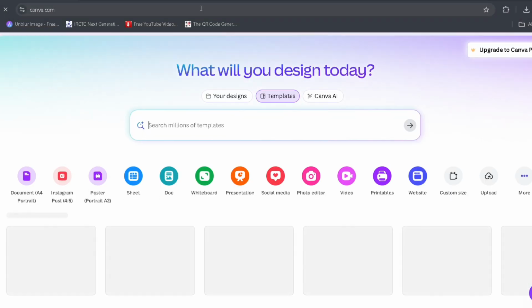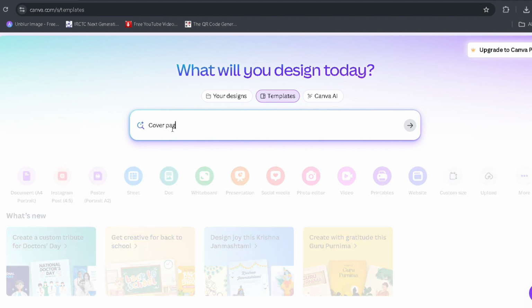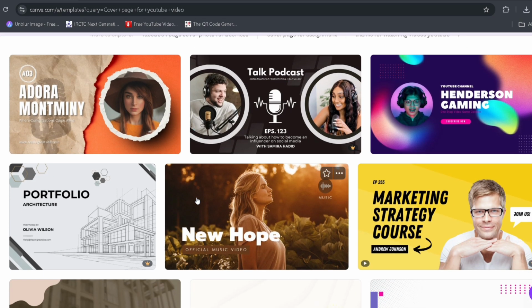Let's start making a cover page for a YouTube video. First, search for the Canva web application and click on the first link that appears. If you are not signed in, then sign in. Once you're logged in, you'll see the home screen.